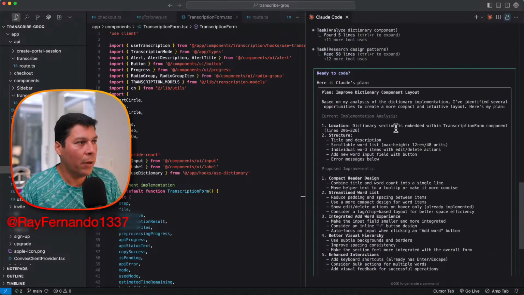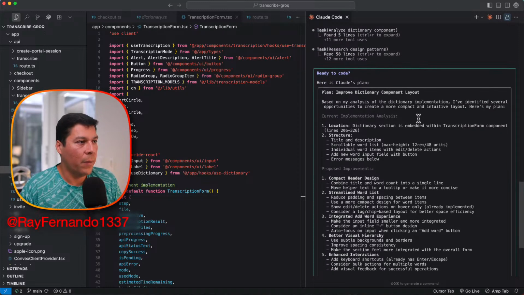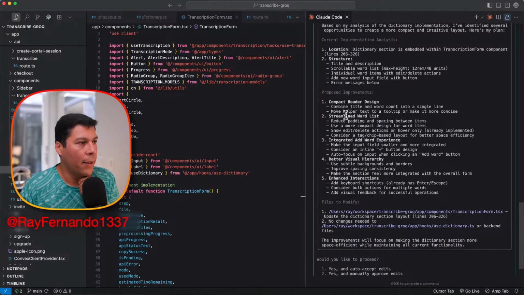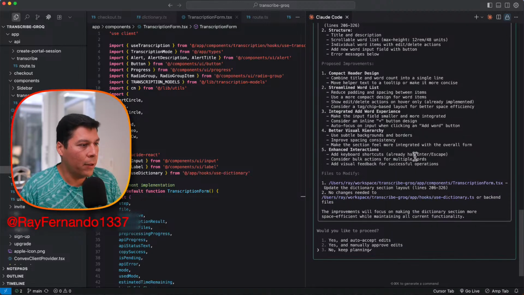And you see there's another pop-up window, and this is reviewing the improved dictionary layout plan. So based on my analysis of the implementation, I've identified several opportunities to create a more compact, intuitive layout. So here's my plan. It's basically trying to come up with a dictionary selection that is embedded within this type of thing. So here's the structure, and then combine the title count into a separate line. Combine word list, integrate a word experience, better visual hierarchy. I'll say no, keep planning.